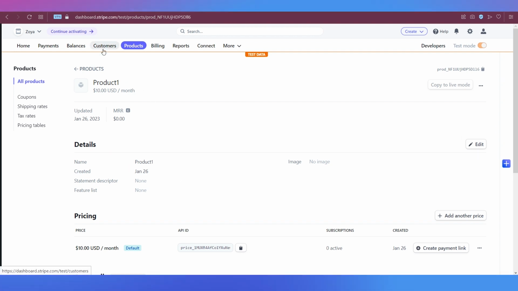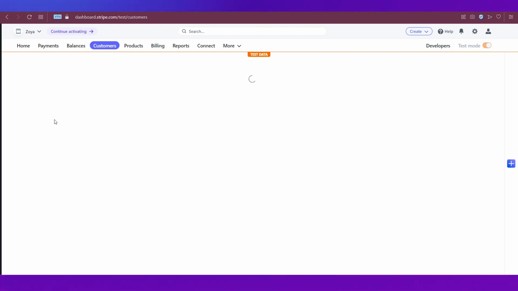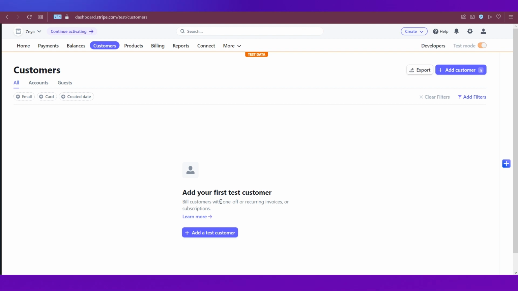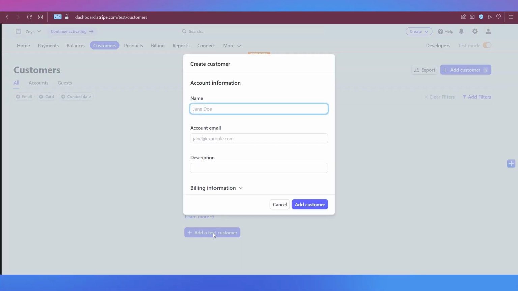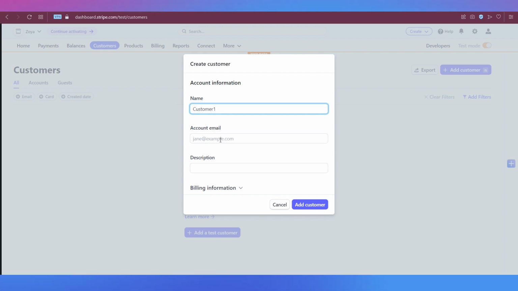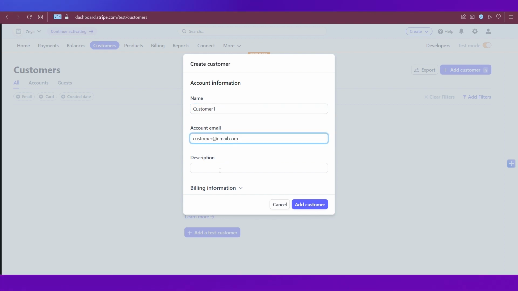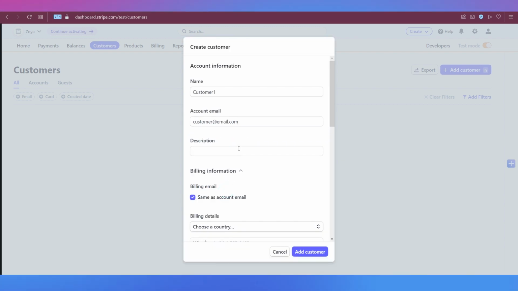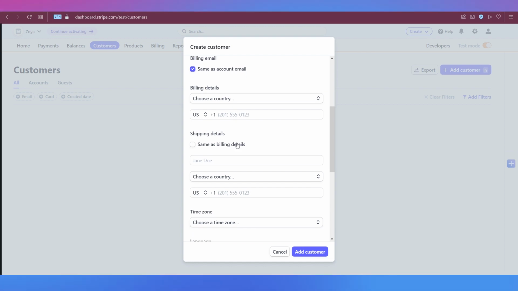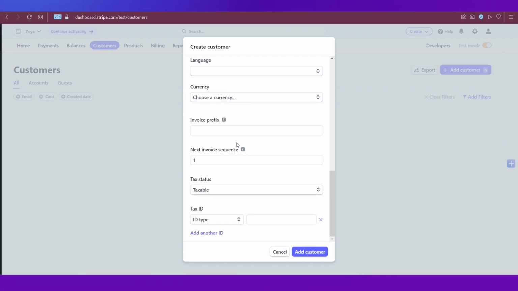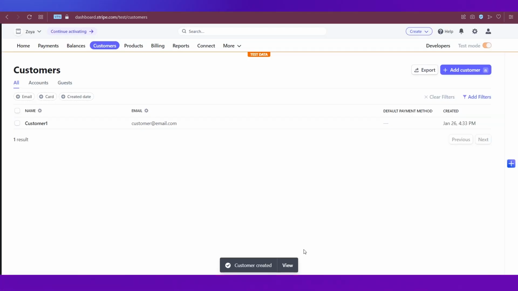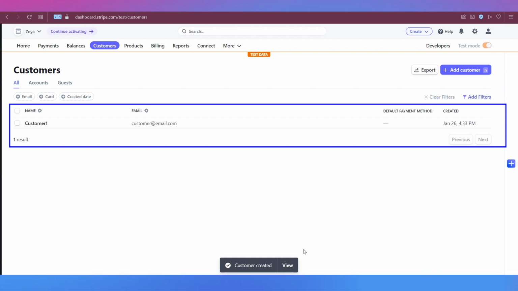The next thing you need to do is add a customer. So go to customers over here. Let's first add a customer because we don't have a customer yet. So we're going to click on add a test customer. You can just enter some name over here and add an email address. Description can be added, and then there is the billing information that you need to fill in, like choose the country, give the phone number. These are all optional, so we're not going to do anything right now. We're just going to click add customer. And now you can see that there is one customer added over here.